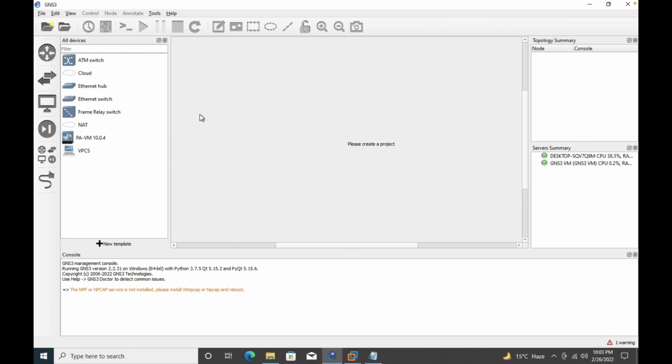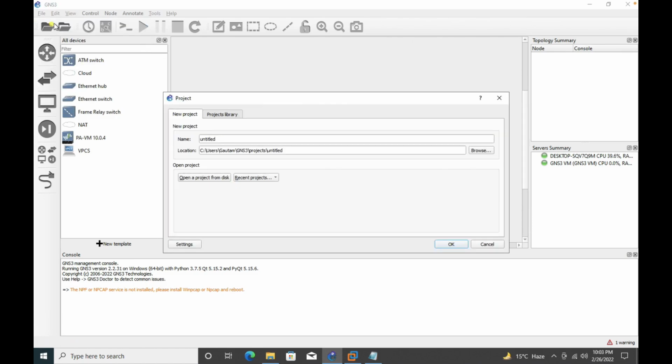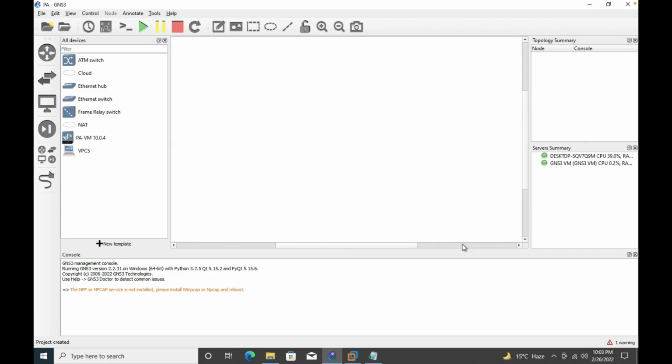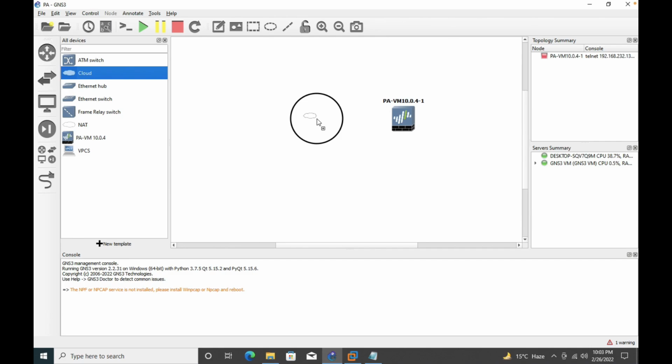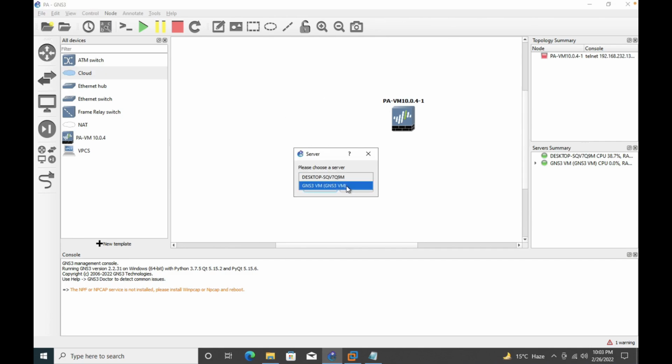Now create a new project. To create a project, go to the File menu and create a New Project. Give a name to the new project. In my case, I'm giving the name PA to the new project. Now we will import, or we can say drag and drop, Palo Alto into our project. We also drag and drop GNS3 Cloud into the project as it will help us access Palo Alto management with the graphical user interface. But we run GNS3 Cloud in GNS3 VM instead of the local system.